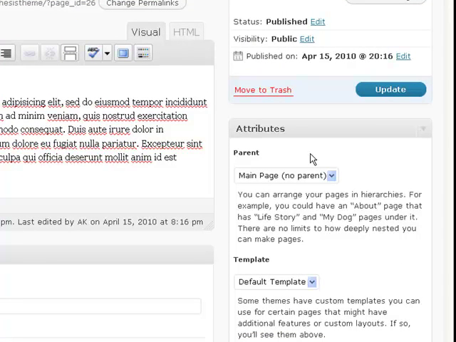The first attribute listed here is the parent attribute. In WordPress, you can arrange your pages in hierarchies. So for example, let's say you want a main services page that provides an overview of the services you offer, but would also like pages under the main services page that describe each specific service you offer. Let's see how you would set this up.